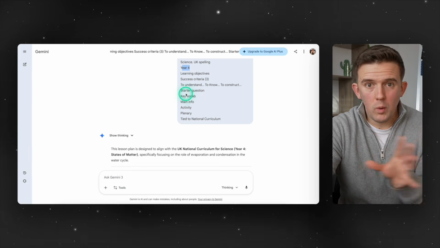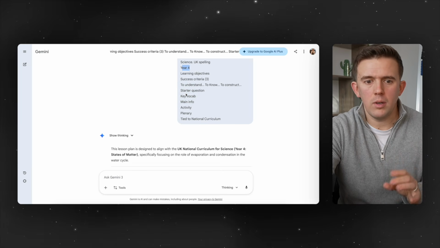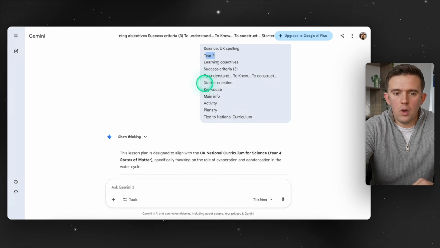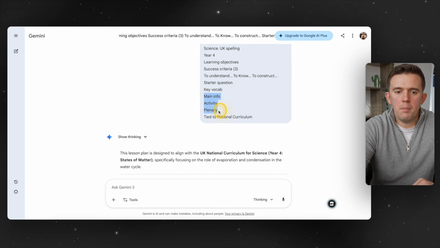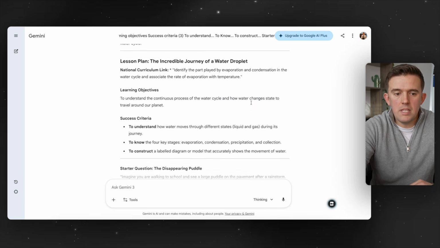But again, your school will have its own design of what a good lesson for that school should look like. And you can always tailor and tweak this depending on how you need it. You've got starter question, key vocab, main information, et cetera. I want it to be national curriculum tied.